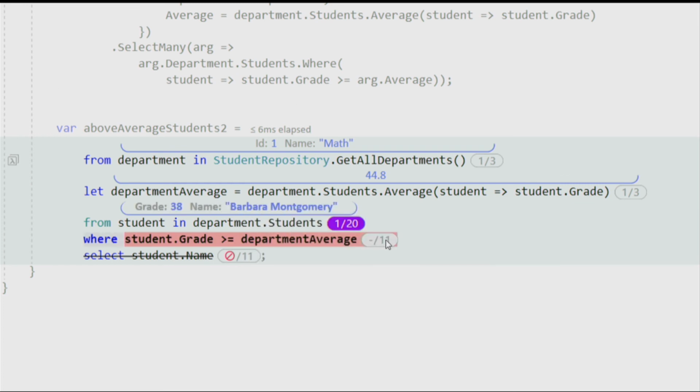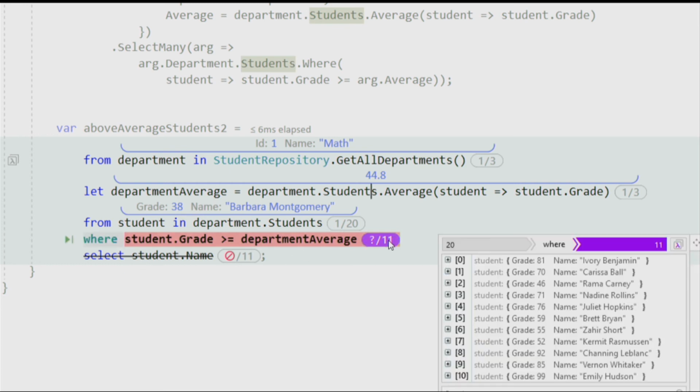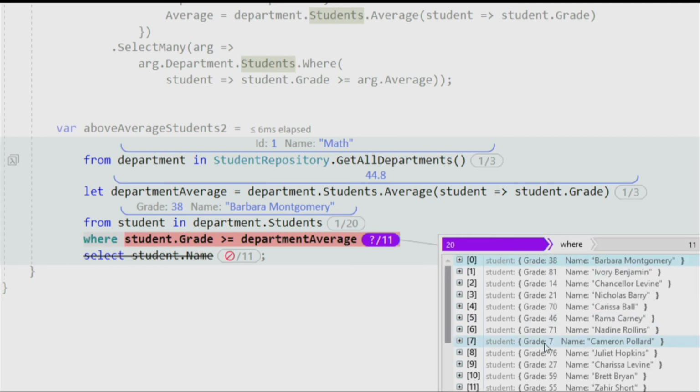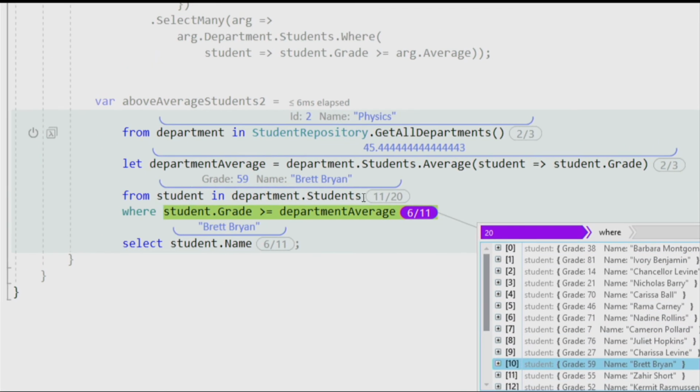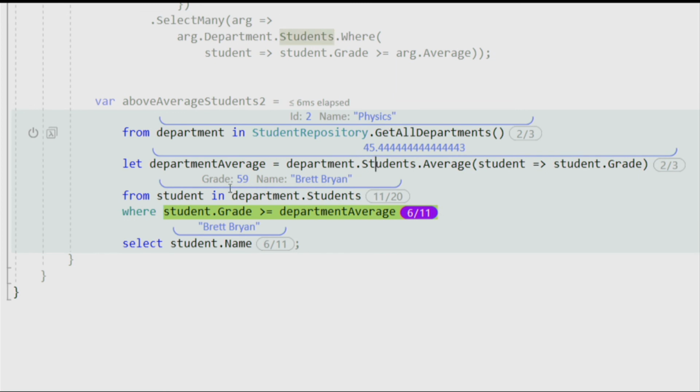Okay, and now we can actually debug this thing. So I can see, okay, in the mathematics department, the average grade was 44.8, and Barbara was not such a good student this year. She only got a 38, so the where clause returned false, and she wasn't in the list of good students. Okay, but I can go to the where clause now and look at some good students like Brett here. In physics, the average grade was 45, he got a 59, so he is returned in the list.